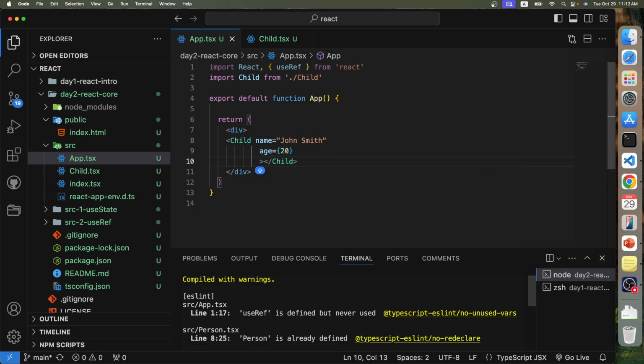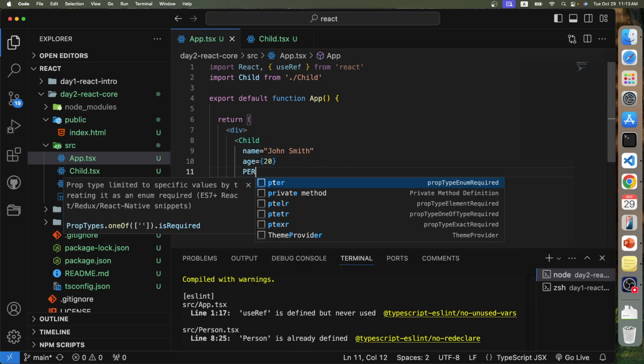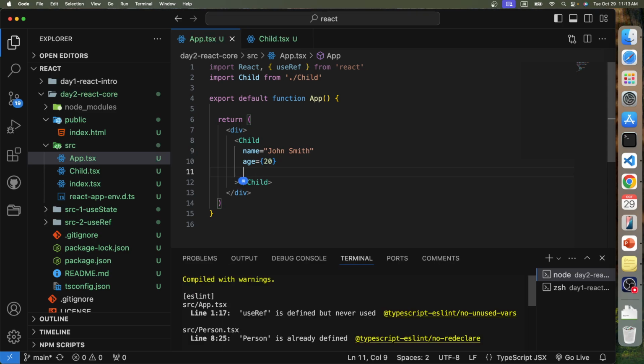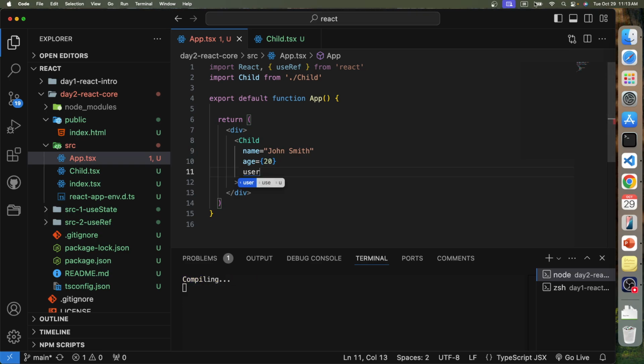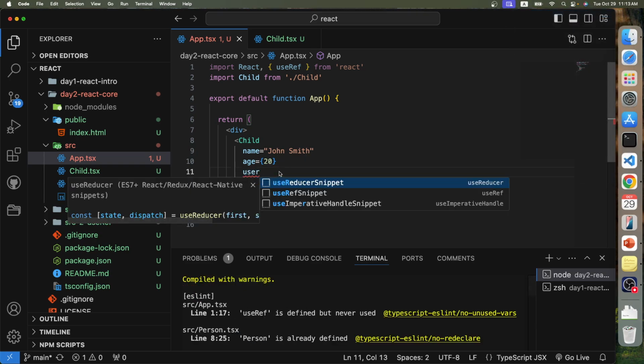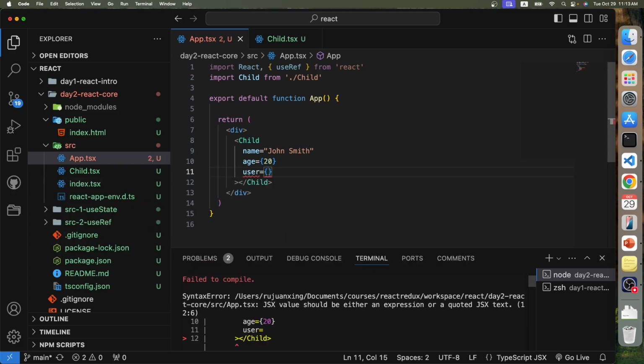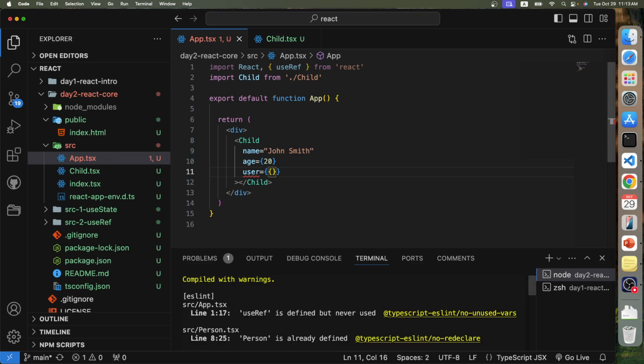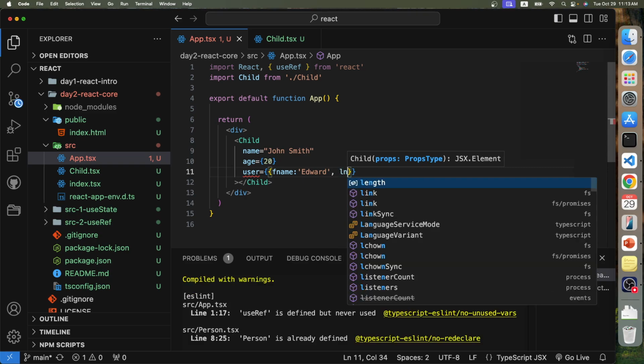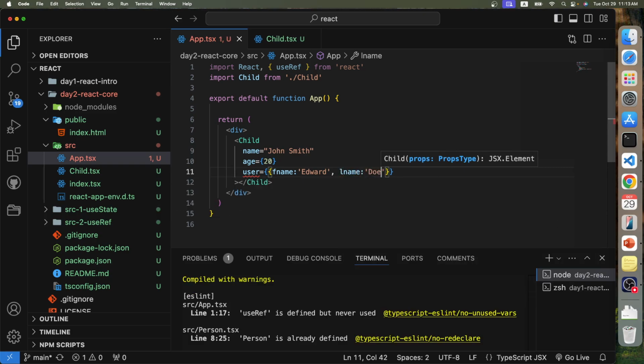And then you can also pass what? Let me do it this way. You can also pass an object, like a person, a user. We can pass an object called user. User is an object. The object is going to have key-value pairs, which has fname, which is Edward, and lname.